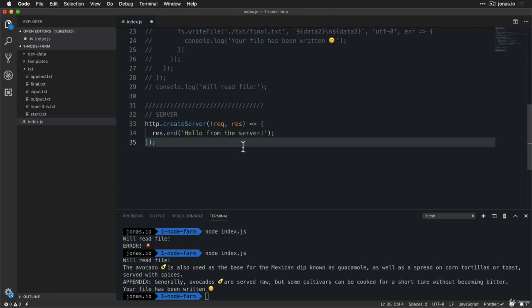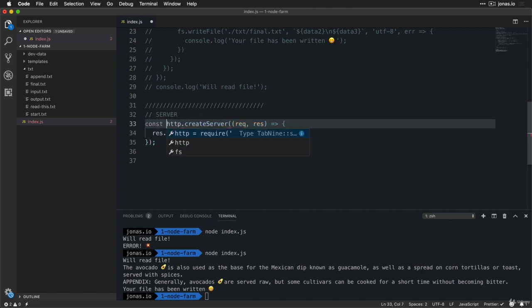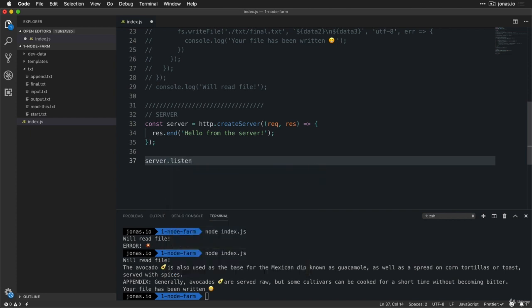Anyway, creating the server was the first part, and now the second part is to listen to incoming requests from the client. In order to do that, we need to save the result of this createServer call to a new variable. We usually call it server. So server is the result of this createServer method. So it will create a server, and now we use that server, and on that we can call listen. And listen accepts a couple of parameters. The first one is the port.